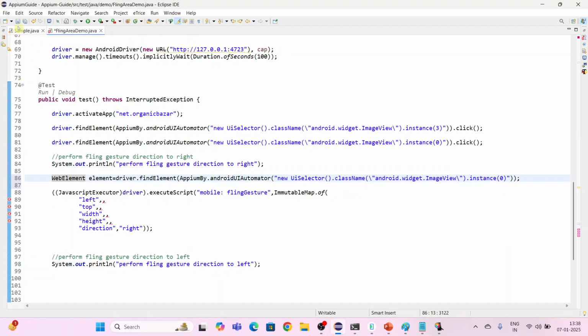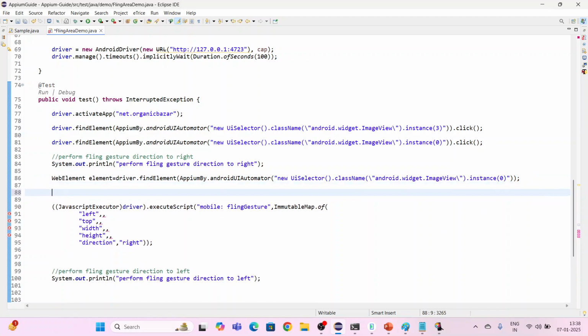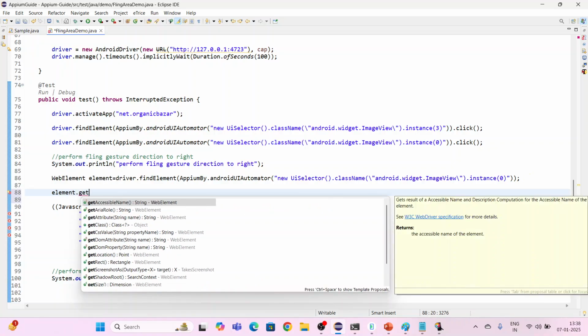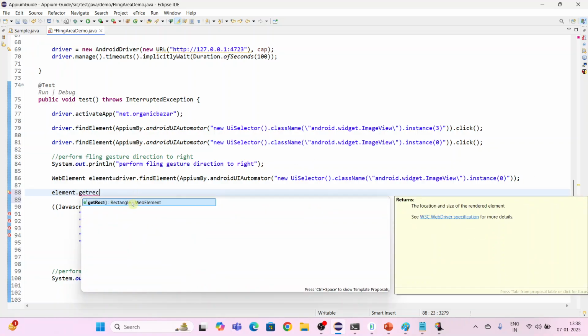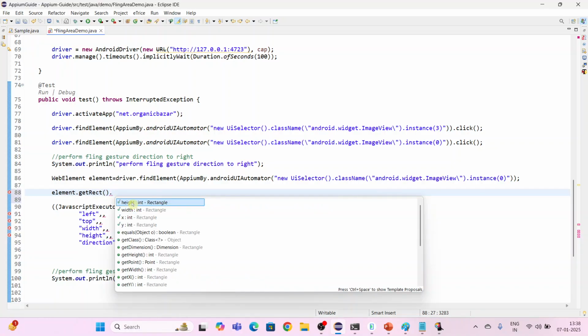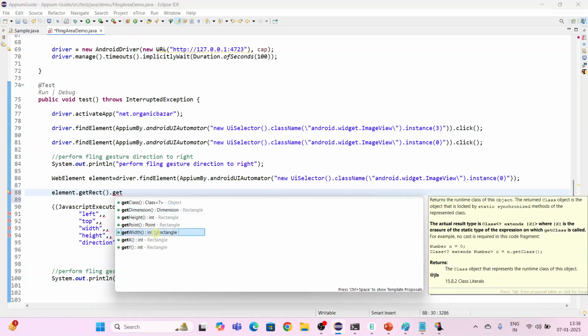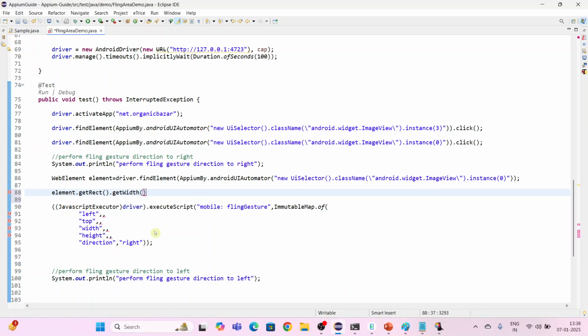Okay, now I need to calculate the center of this element so that I get the top left. So how can we calculate the center? See, element dot get rect. I use the method called get rect, dot, okay, width. I use the dot get width. Okay, so that I am calculating the value of left here.